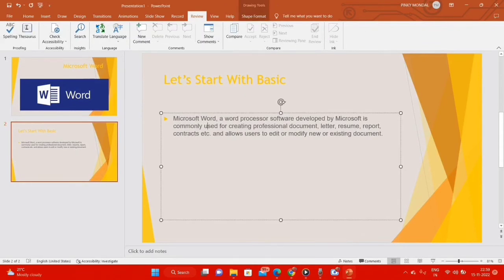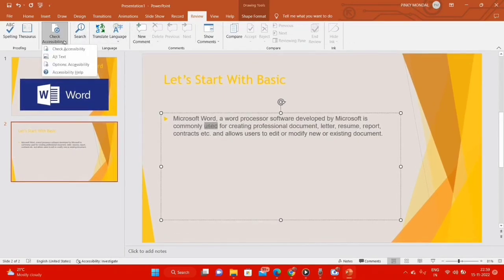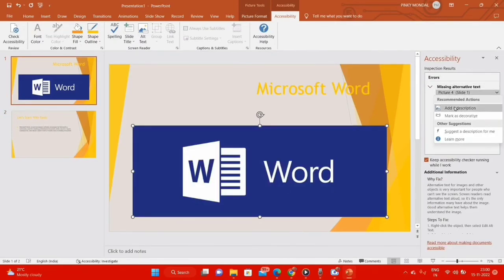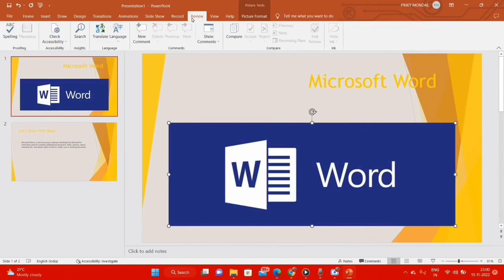If I click on the Thesaurus, it opens a right side panel where I can type a word and click Search. It shows me the synonyms of the word. If I click on Check Accessibility and click on Check Accessibility again, it opens a right side panel where I can see missing alternative text. If I click here, it shows that I have a picture in one of my slides where I can add a description for the picture or mark it as decorative. Basically, these options are available to make my presentation follow best practices and be easy to follow.